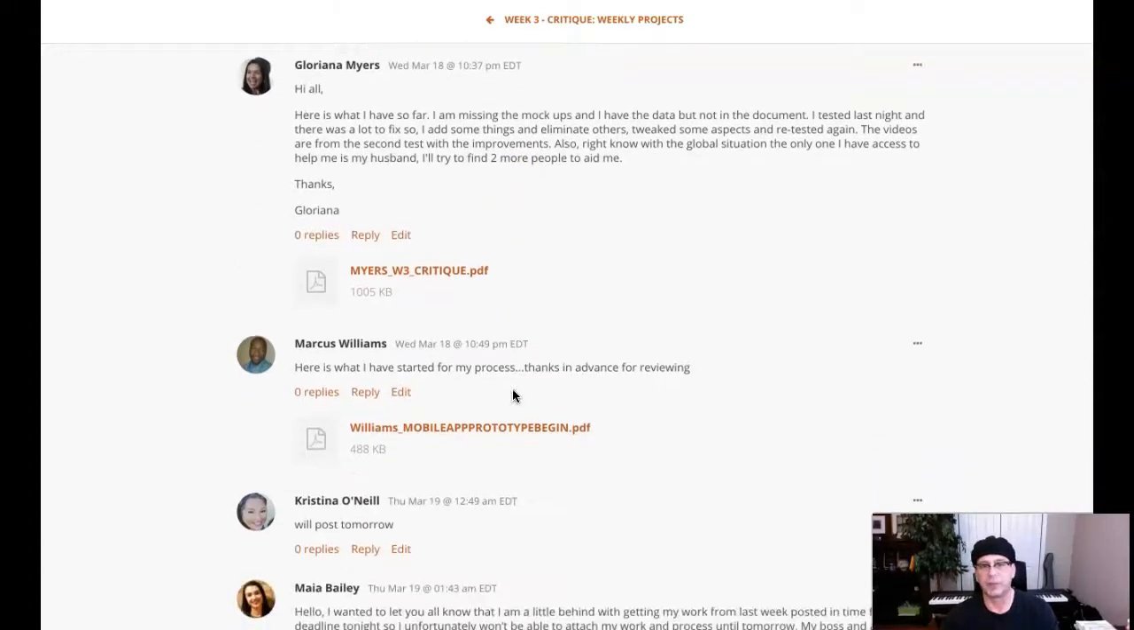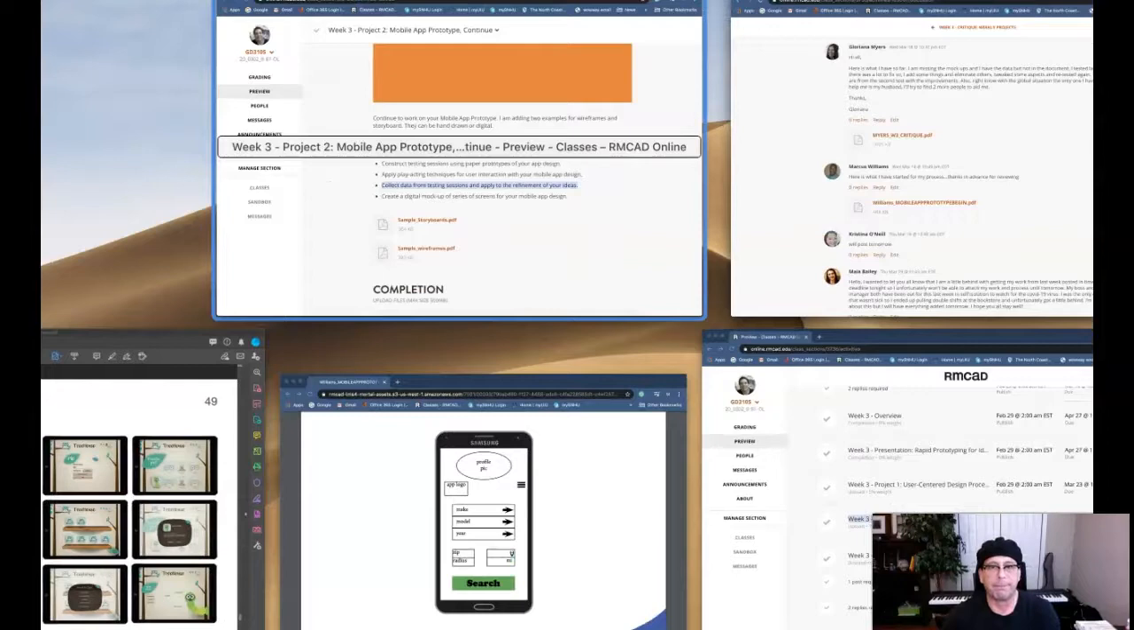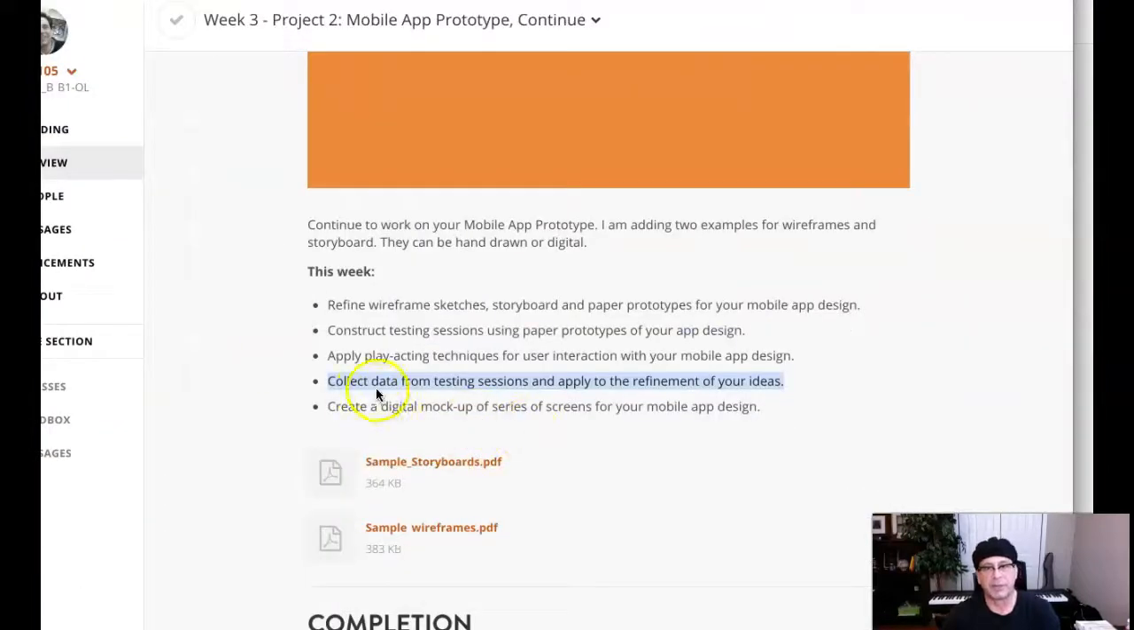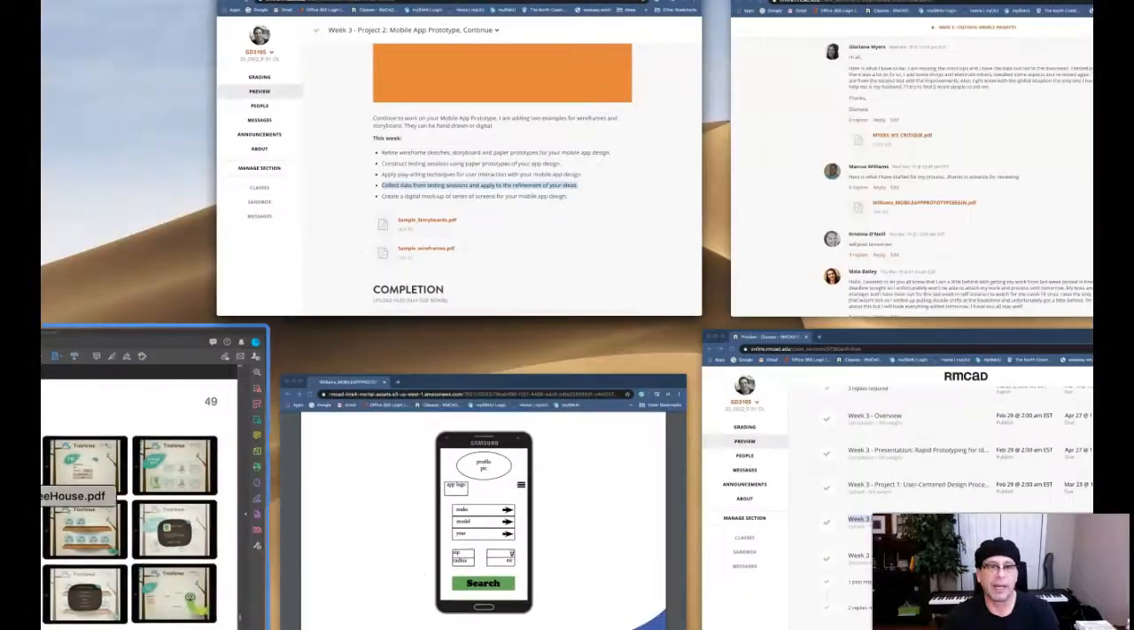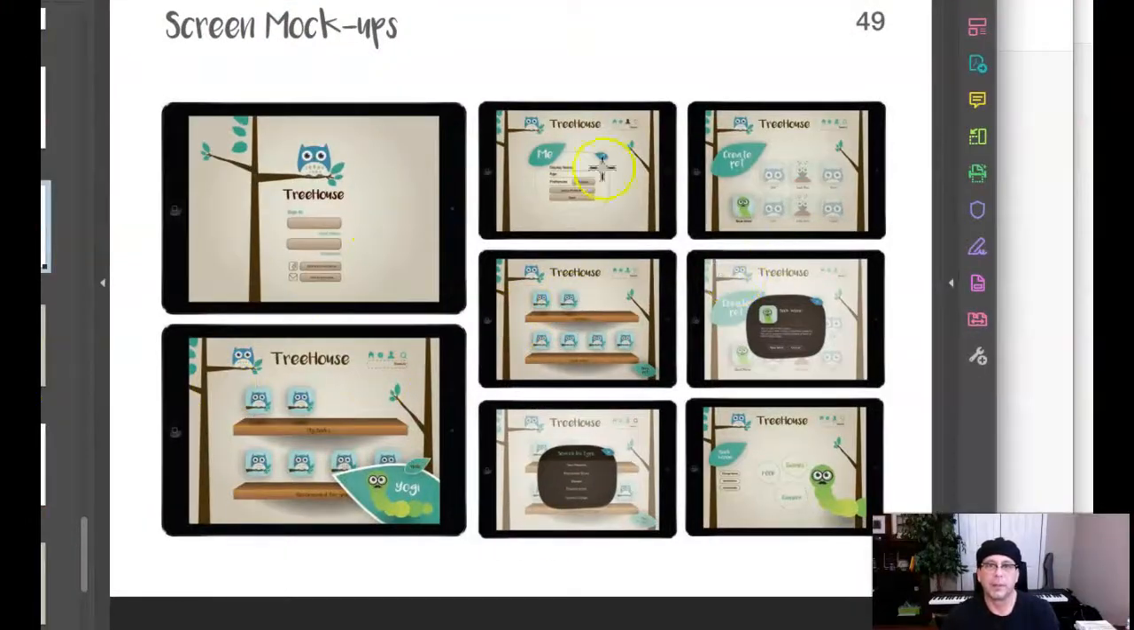Note, you don't have to include videos for your user testing, but you do want to show at least photographs of your test subject clicking where you prompt them. And you want to create a series of consistent questions, 5 or 6 questions, and put your test subjects through the same questions. Okay, this way you're comparing apples to apples, right? Okay, then you want to collect data from testing sessions and apply to the refinement of your ideas. And then you want to create digital mock-ups of a series of screens for your mobile app, and those would look like this.